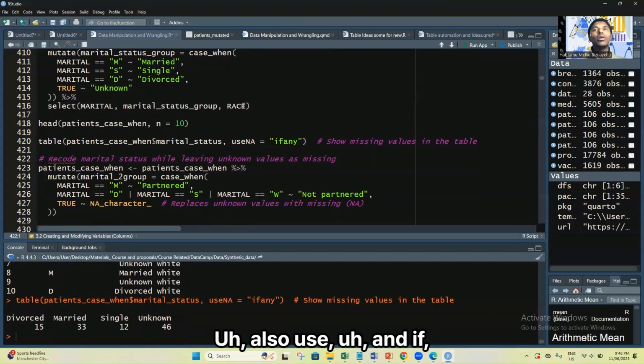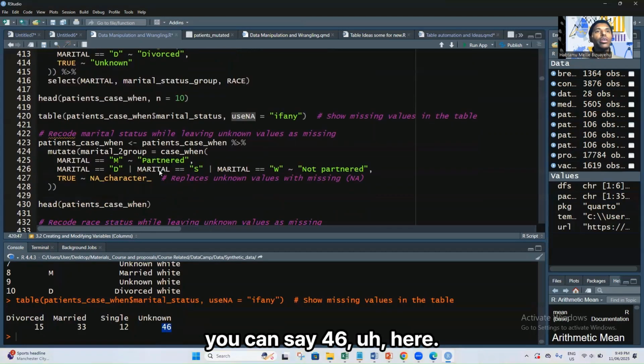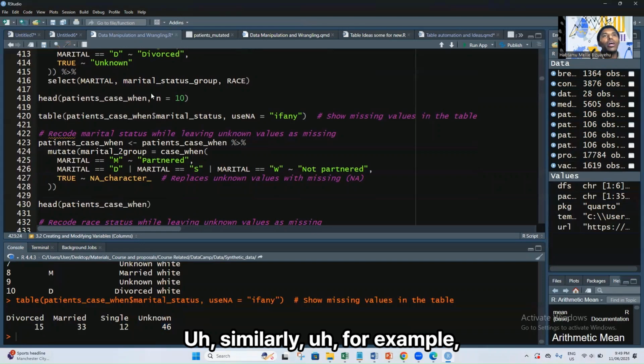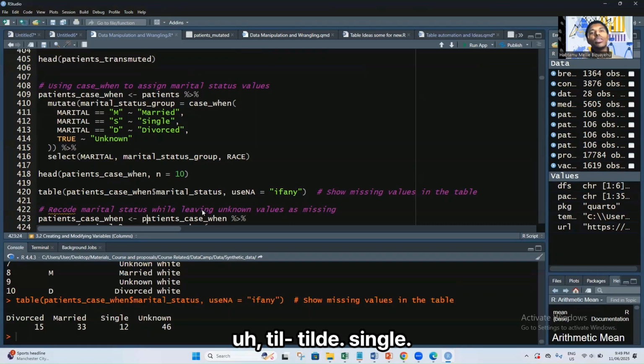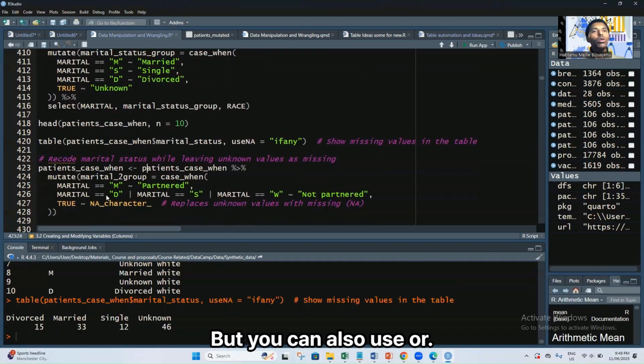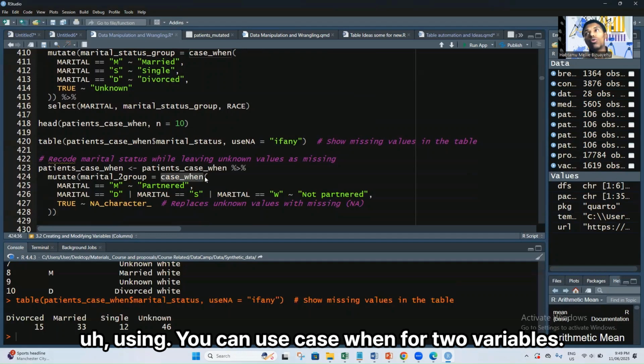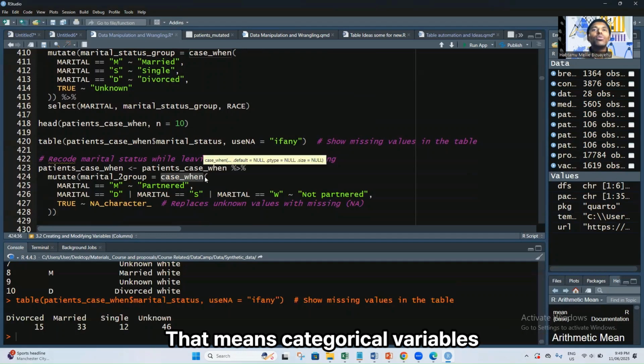Also, if NA is available, then you can say 46 here. Similarly, for example, previously we used marital equal to S, single, but you can also use or. For example, this one can use case when for two categorical variables, or you can also use if else if you are interested.